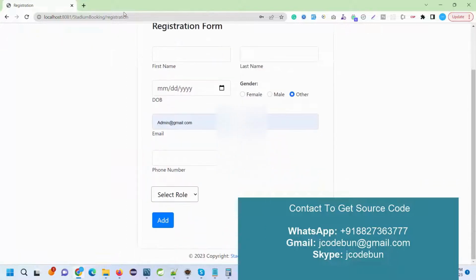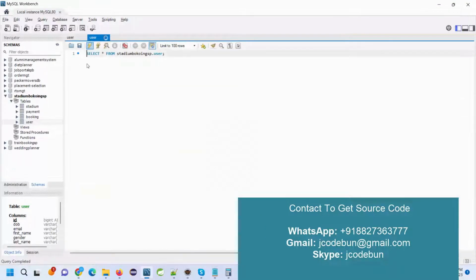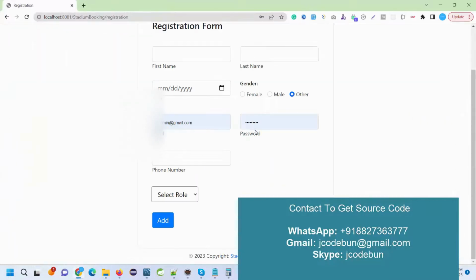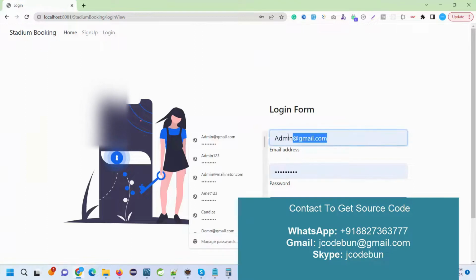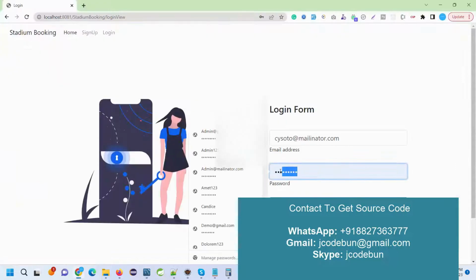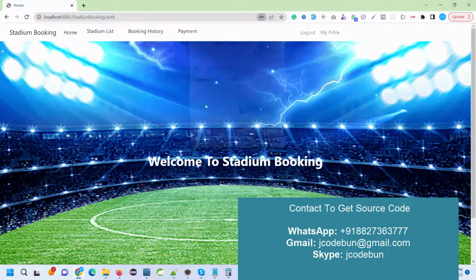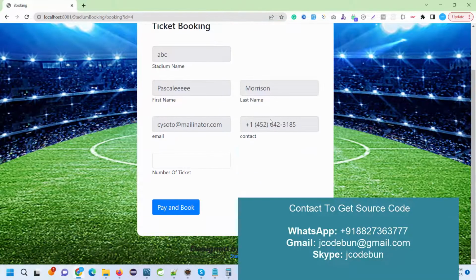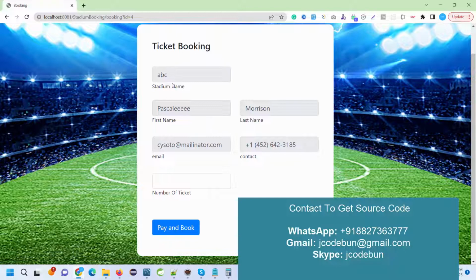Now let's log in as the new user we have just added by the admin, and make one booking. I'm going to log in now as a user or customer, and this is the password. I enter the login ID and password, and I can check the list of stadiums that is available in the database. This is the new stadium that we have just added. Click on Book, and here it automatically fetches my details, like the stadium I want to book, first name, last name, my contact number, and the number of tickets.